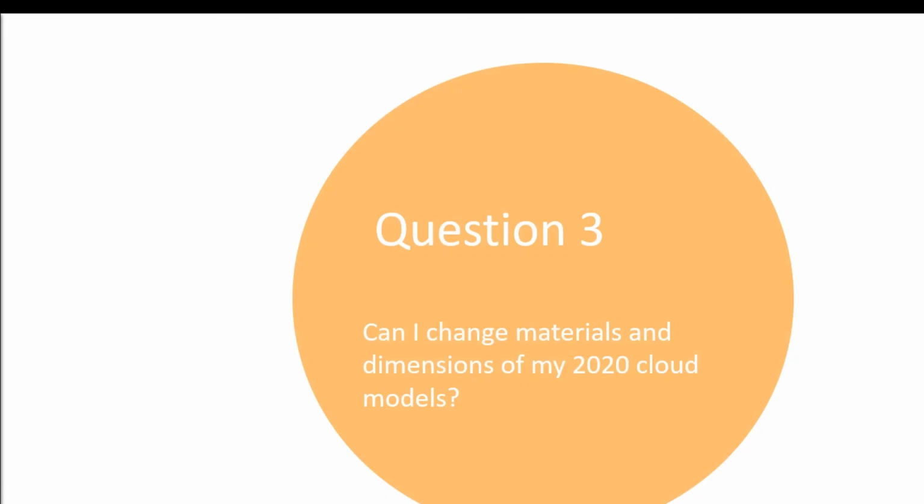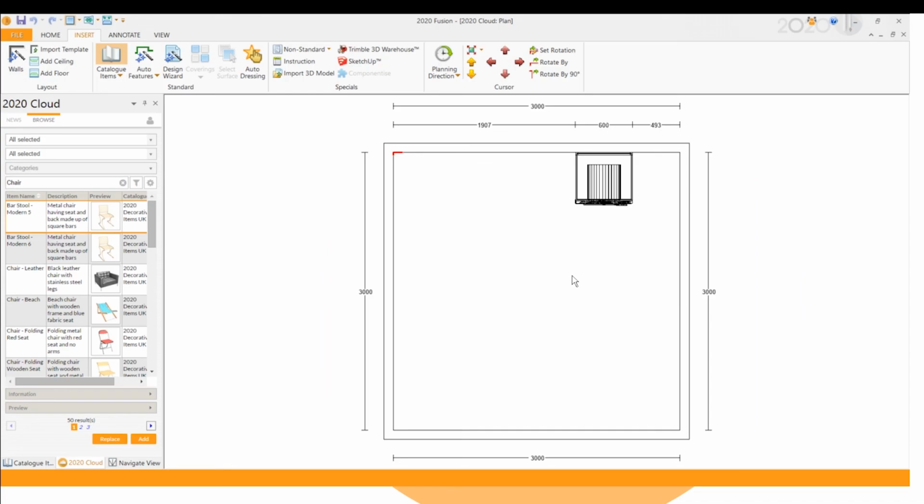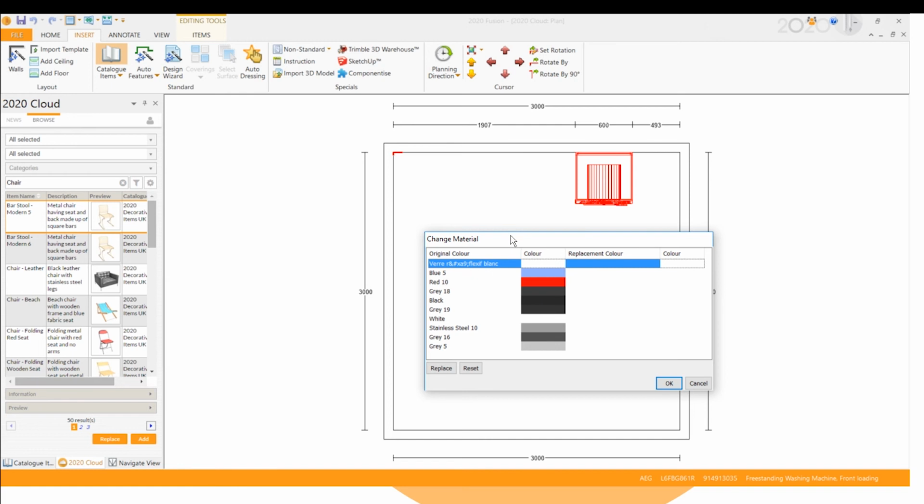This is a very popular question. Can I change the materials and dimensions of my 2020 Cloud models? We'll start with materials. When it comes to materials, you can change the material of a 2020 Cloud model. You would simply select the model there and then press Control and U on your keyboard.